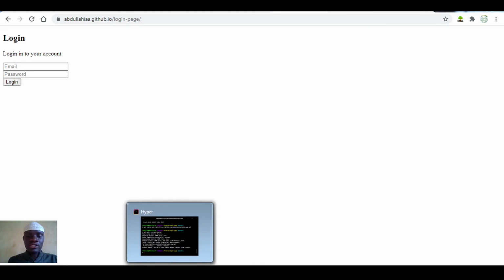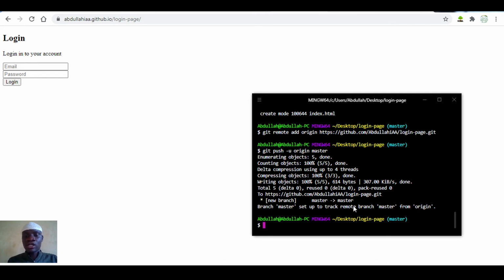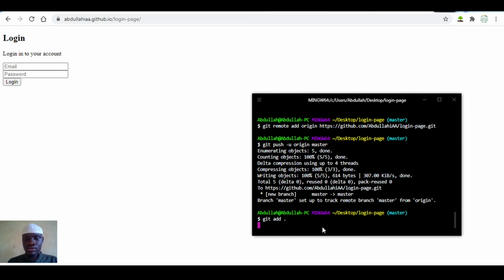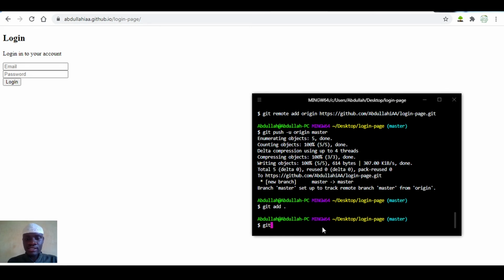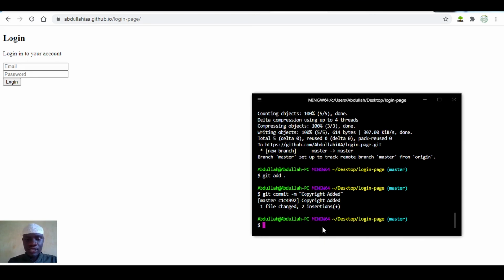So what you need to do is add the files, commit the changes, then push it to GitHub. Don't forget to add the file, you use git add dot. Then you need to commit, git commit, then the -m flag, which shows the message. Let me say copyright added. So you click on enter. The next thing is to push.